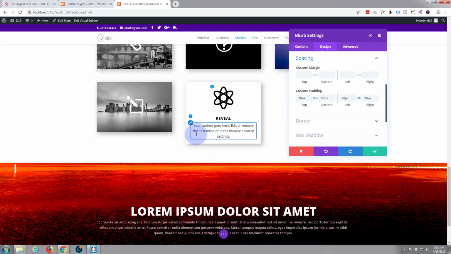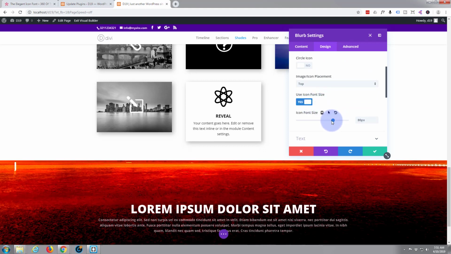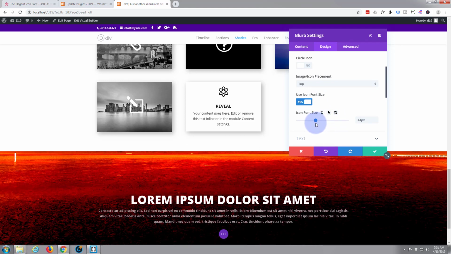What I'm going to do is make the icon smaller so we can line it up size-wise with that one. Don't have to do this. This is just what I'm going to do. So if we go up to image and icon, going to use icon font size, check that to yes, and just start pulling this down till it's the size we want. Something like that. There we go. That's fine.